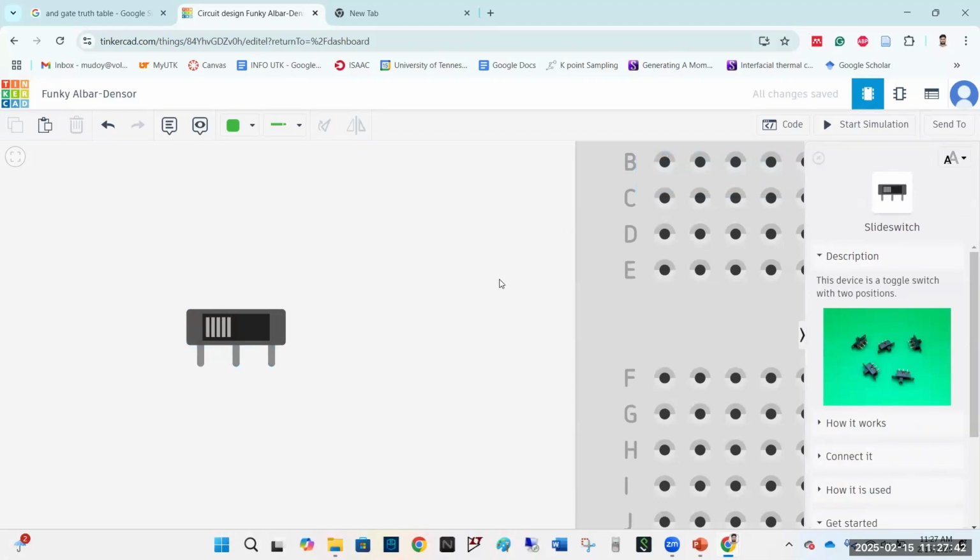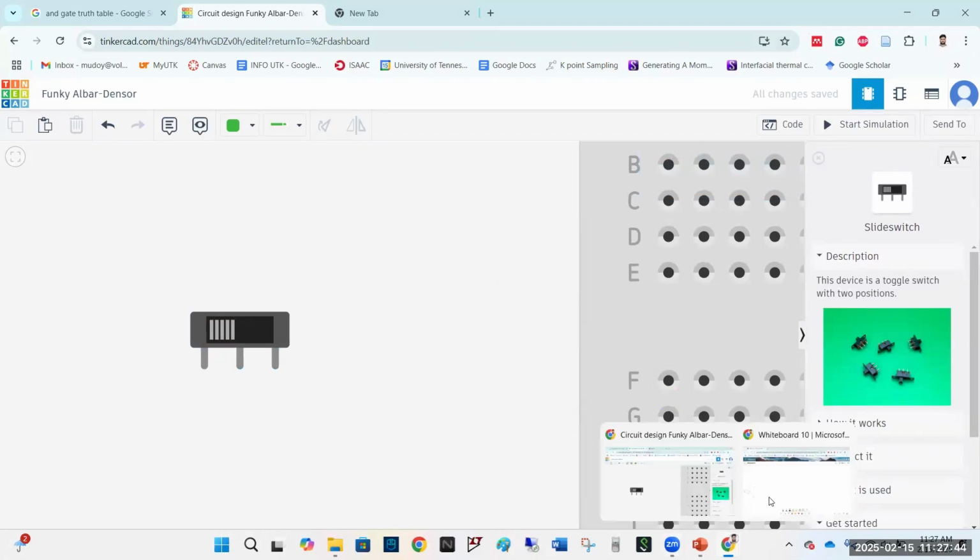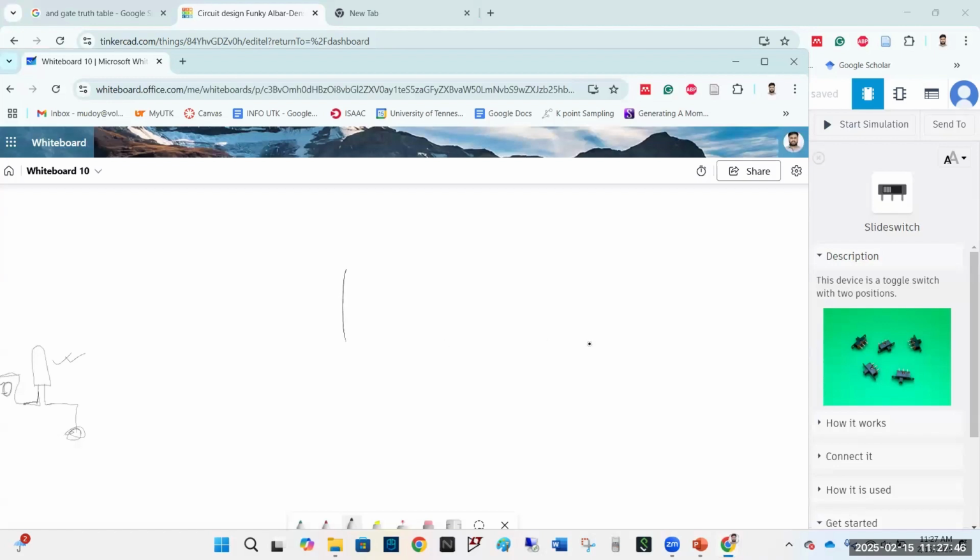Okay, this is called a slide switch. Let me describe how this switch works. So this is the switch, and this has three terminals. This is terminal number one. This is the common terminal. This is terminal number two.